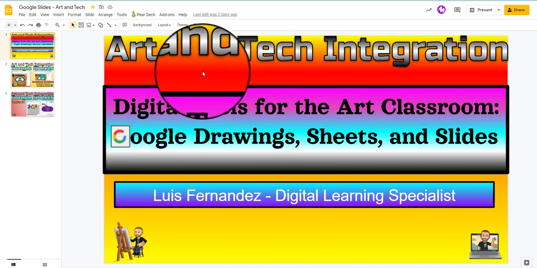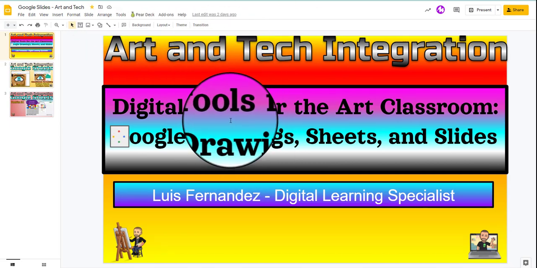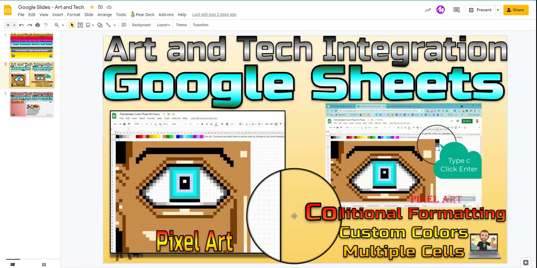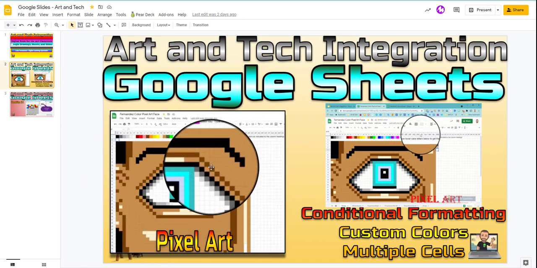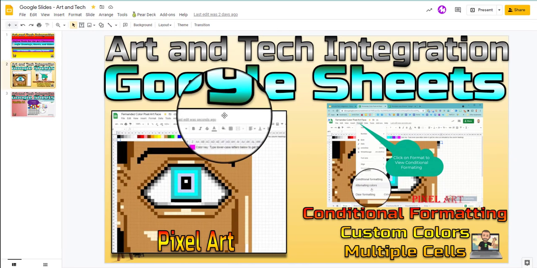Okay guys, in this video we are going to be using Google Sheets to create some digital artwork, and in particular we are going to be creating pixel art. Here's an example of pixel art, and you will get a copy of this Google slide.